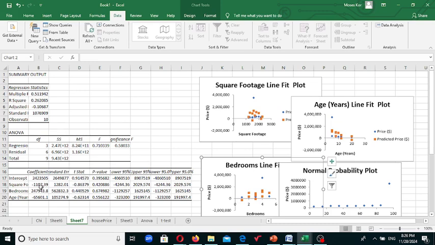The same thing with the number of bedrooms. For the number of bedrooms also, our p-value is 0.67, which is greater than 0.05. For the number of years, our p-value is still 0.55. So we reject the null hypothesis.